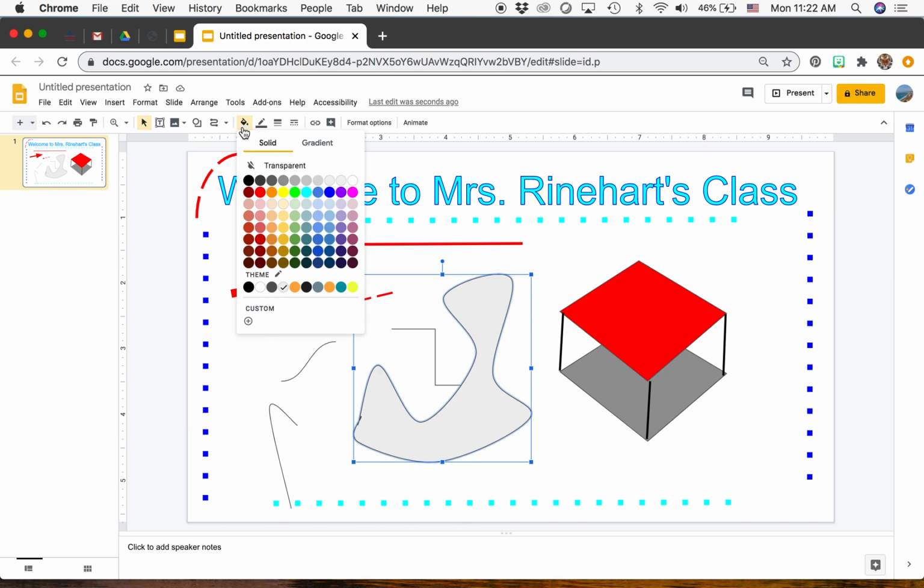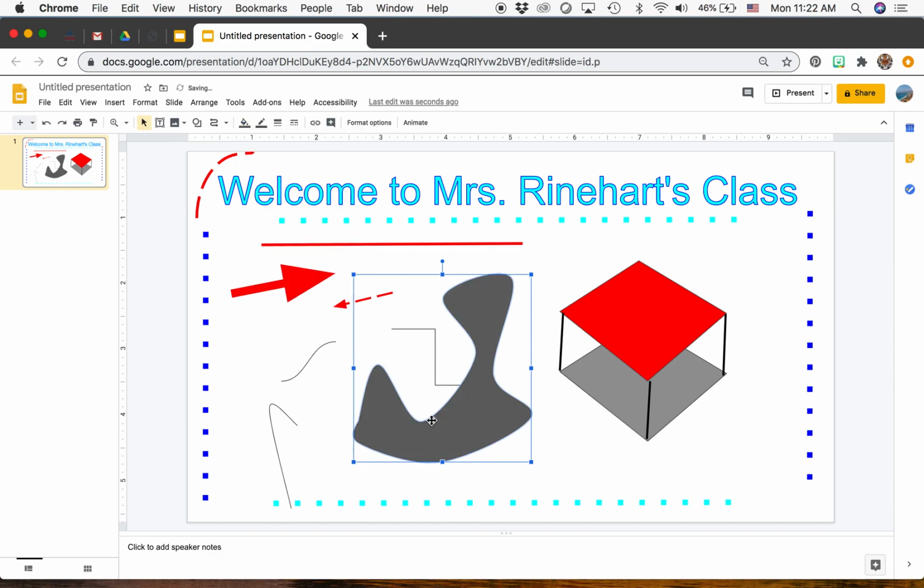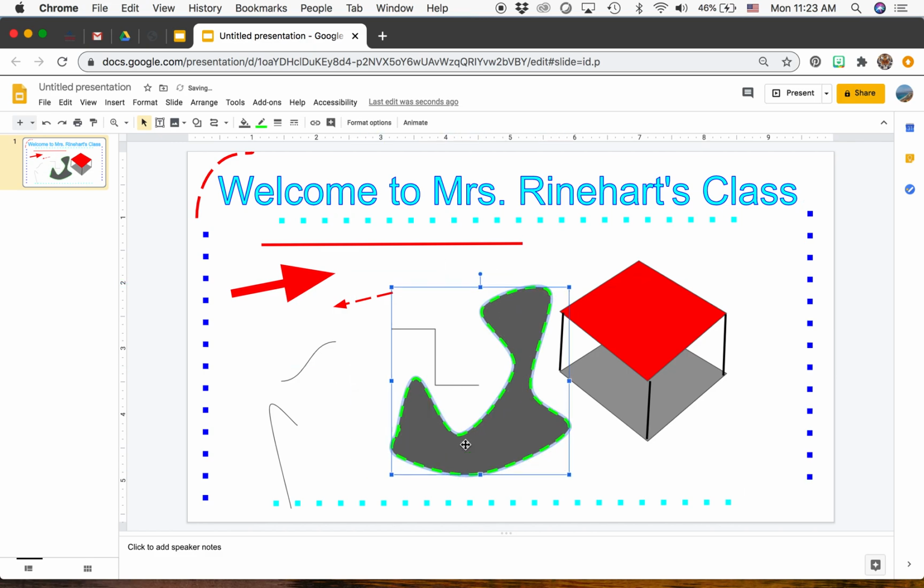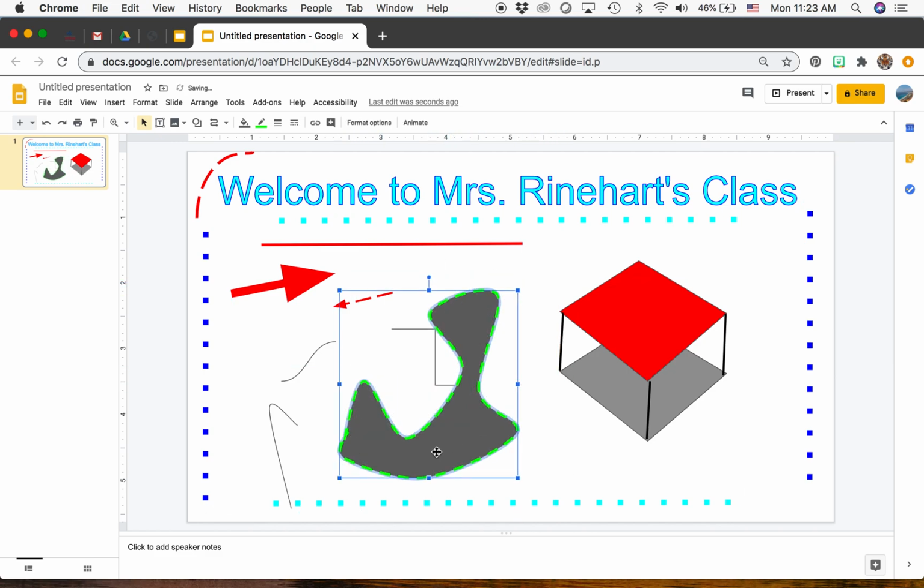to which I could fill if I needed to. Again, I could border this and change the color of the border. I could change the line shape of the border and so forth.